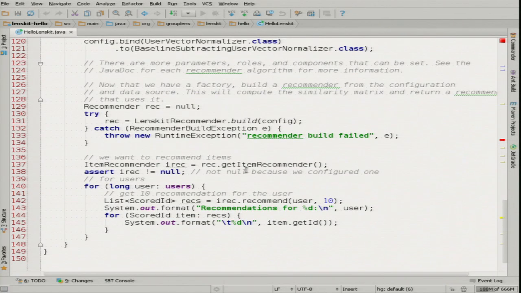Then we get the item recommender from that, and the recommender interface is capable of dealing with configurations that maybe can't do item recommendation or can't do rating prediction, and it will return null in that case. And we designed it this way so that if you have an item recommender, you know the configuration can do item recommendation, or at least it claims it can. But in this case, we configured the relevant pieces, so there should be an item recommender, and we just have an assert there. And then for the users specified on the command line, we get 10 recommendations for each one, and we print them out as output.